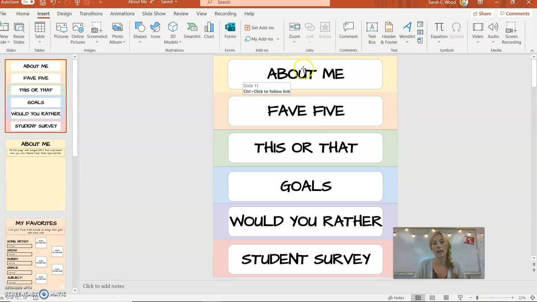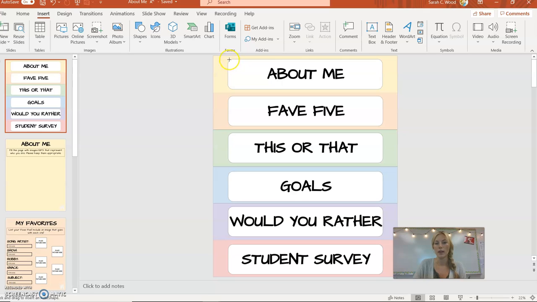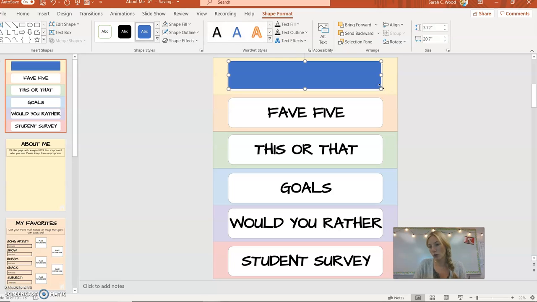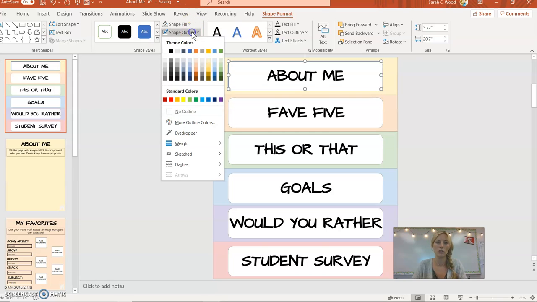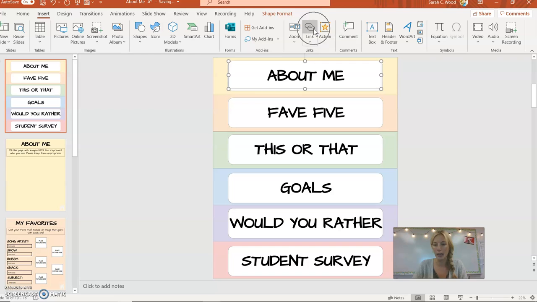So hyperlinking, in order to make these buttons to where once they click it in present mode, it takes them somewhere else, you simply add a shape, and I always use a rectangle, and then you cover the area that you want to be clickable. And then of course you don't want it to be a color, you want it to be transparent. So over here, you change the shape fill to no fill, and you change the shape outline to no outline. But you can still see that it's outlined right now because you want to click insert, and you want to link it to whatever it is you want it to take the kids to.